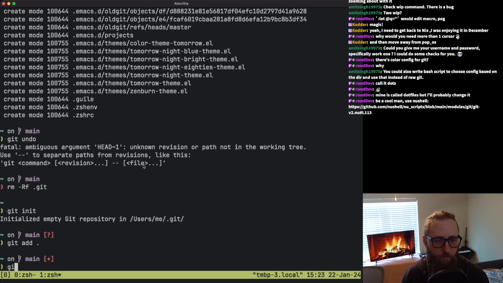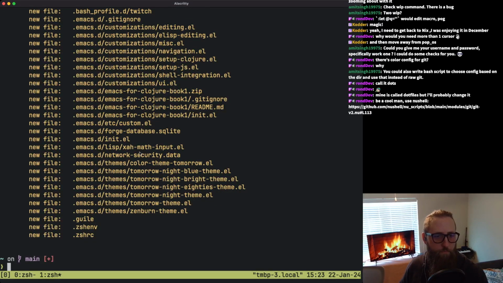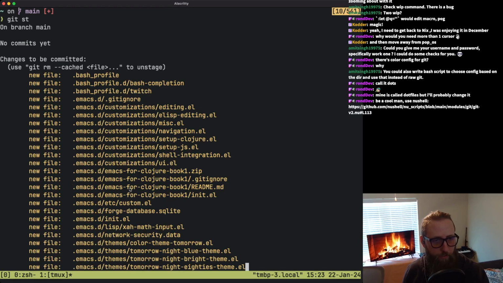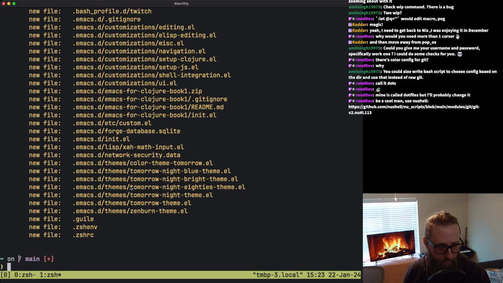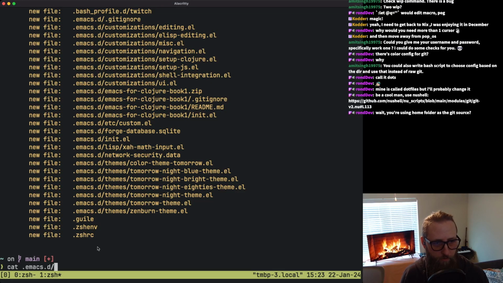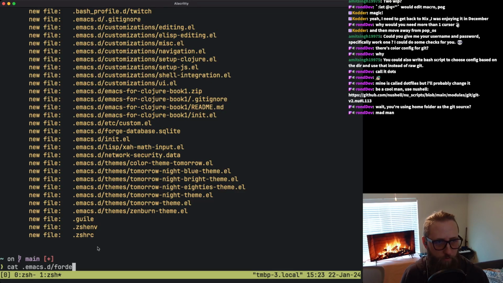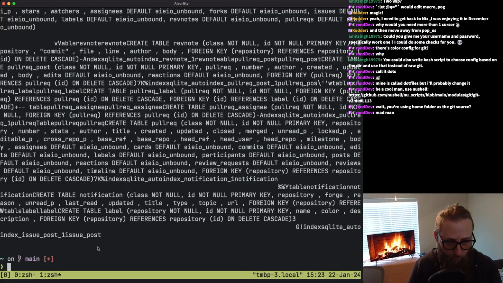All right. So let's look at this again. Guile looks good. Emacs customizations. Etc, that's fine. I don't think it makes sense for this to be here. I'm pretty sure I don't need that committed. Emacs.d forge. Yeah, I'm gonna say I don't want that committed.